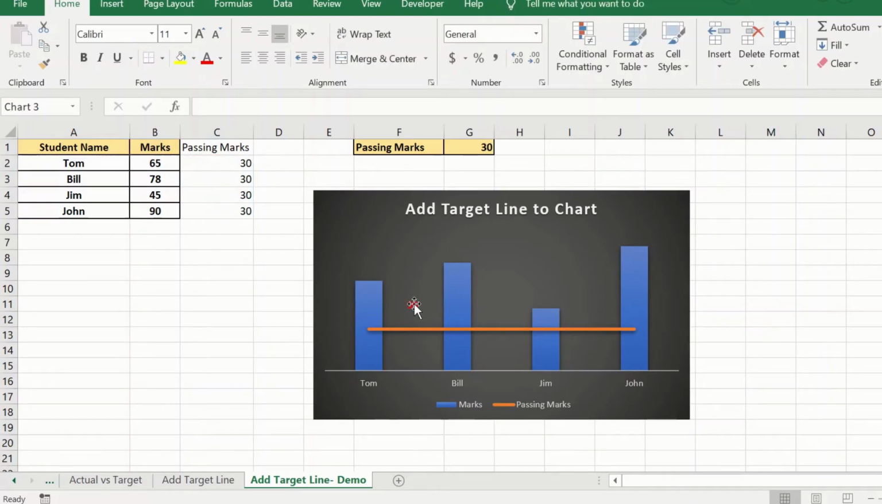So now you can reposition it to look a little better, and now it will change dynamically with the passing marks. For example, I move it back to 45. You see the line moves up, and now it gives you a very clear visual indication of what the passing mark or the target parameter is.